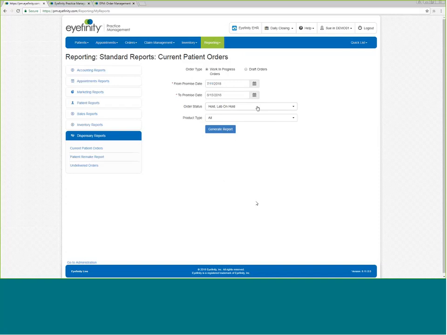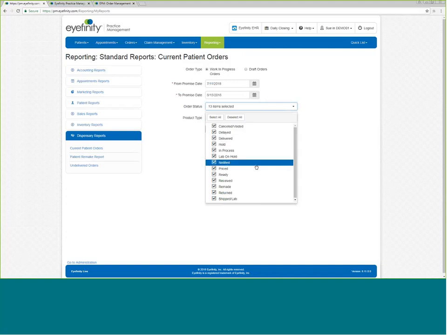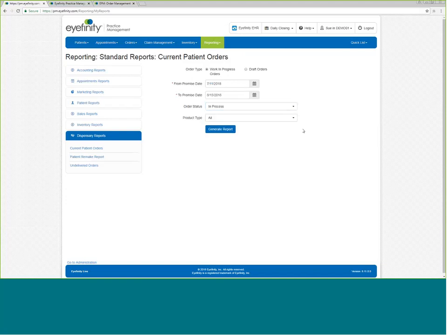Let's look at some other order statuses listed here. You can select all and run your report for everything, or you can select individuals like I did with the hold and lab on status. Here's my in process. I might want to add that to the same report because it's sourced by order date, and we'll put the oldest at the top. So let's look at that.